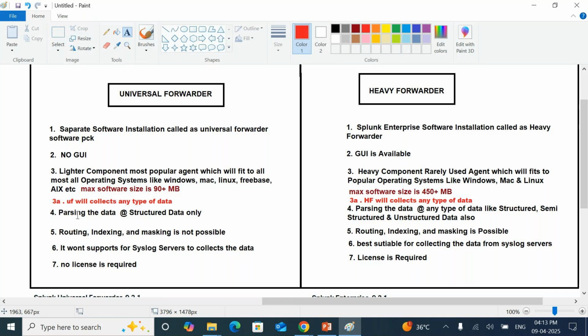This parsing is available only on structured data on universal forwarder. That means any type of data will be collected, sir. But on the collected data, only if you have structured data can you parse it. Otherwise, just collect and send it. Don't misunderstand these words, sir. Parsing is available only on structured data. That does not mean universal forwarder only collects structured data. No, universal forwarder supports structured, unstructured, and semi-structured, any type of data.